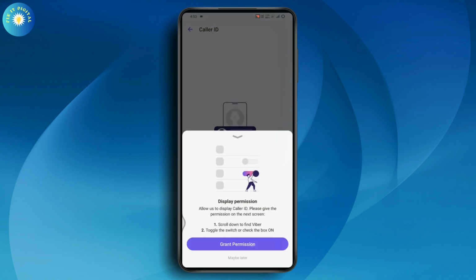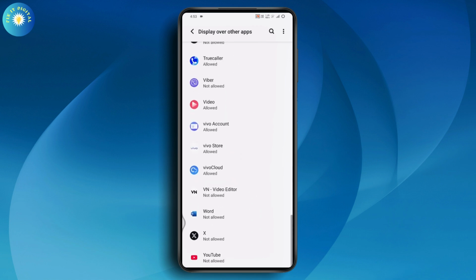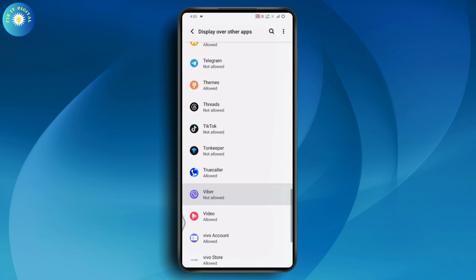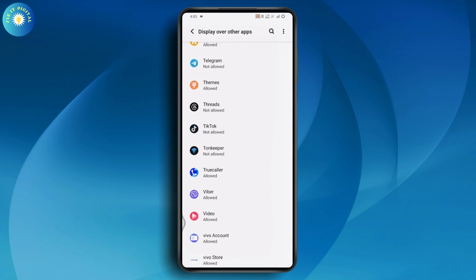Simply tap on grant permission and you can allow the display over other apps for Viber. So simply scroll down and then choose Viber and tap on it. Go with allow display over other apps. And from now on, Viber will recognize caller names and show spam alerts for all calls.